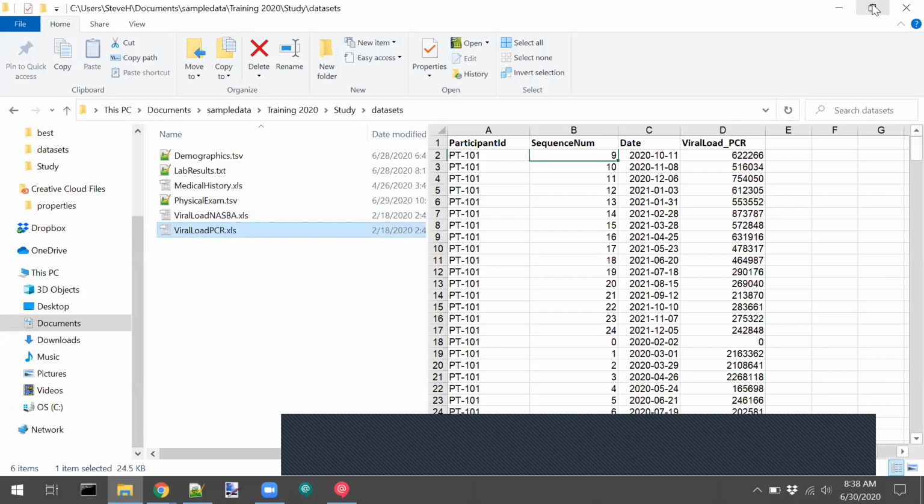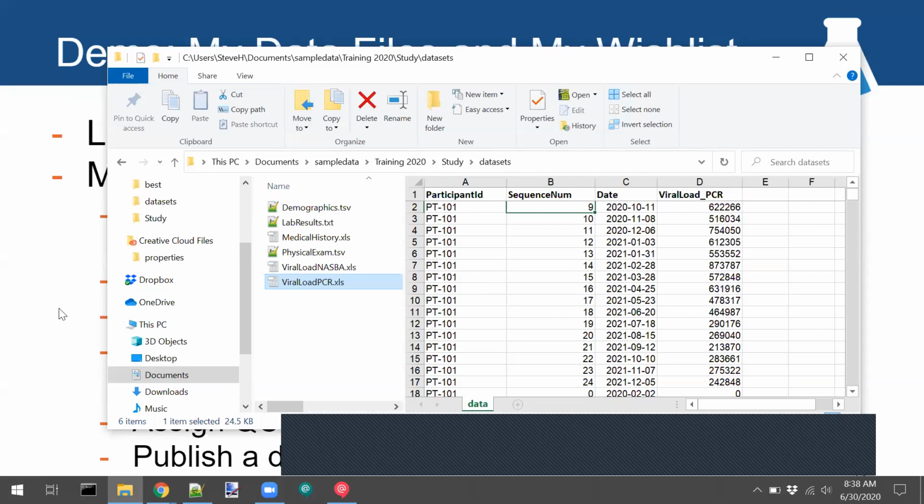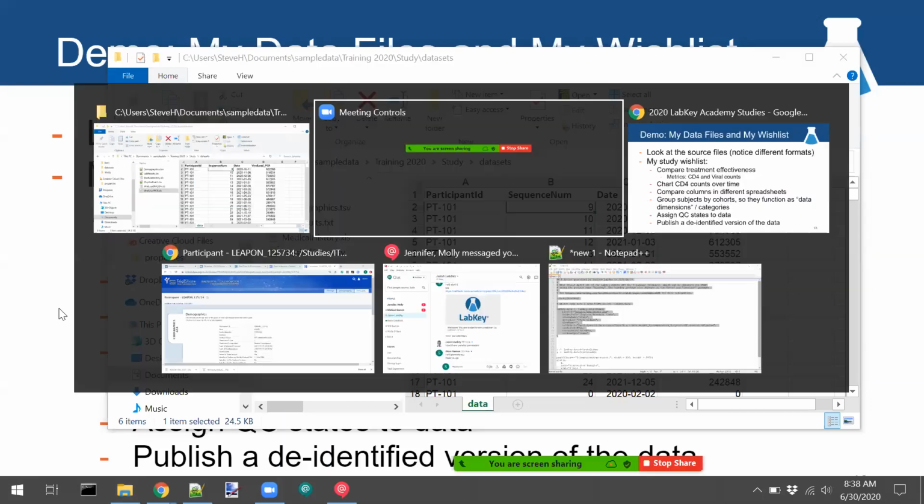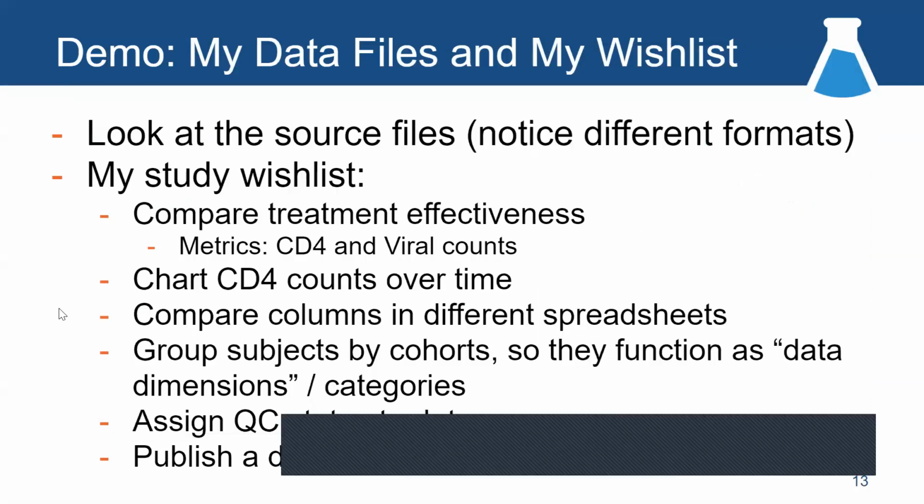The question here is, well, how do I get these into a study? Well, let's do that next. I also have a wish list for this data. Like, what do I want to do with this data?